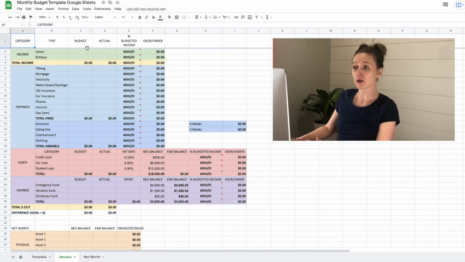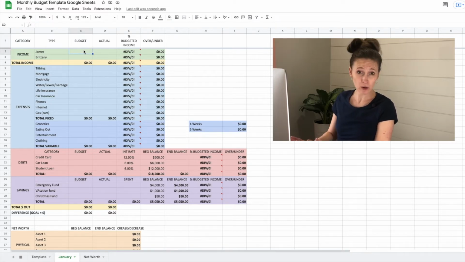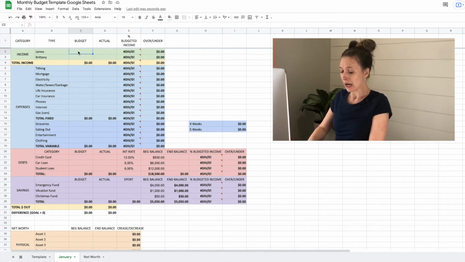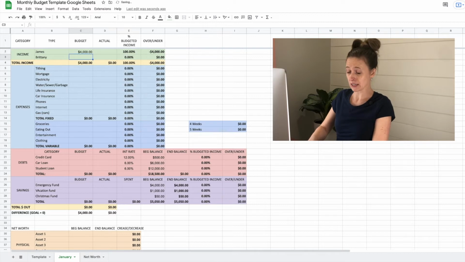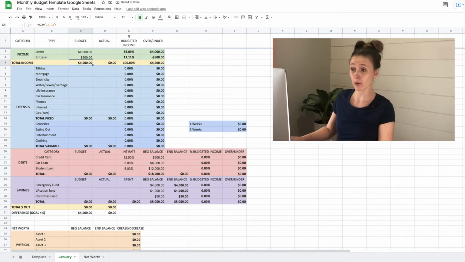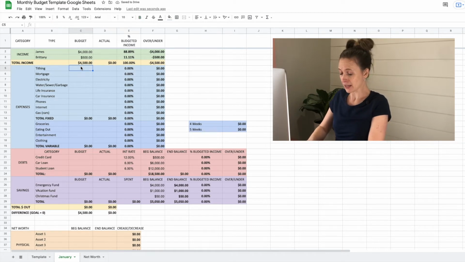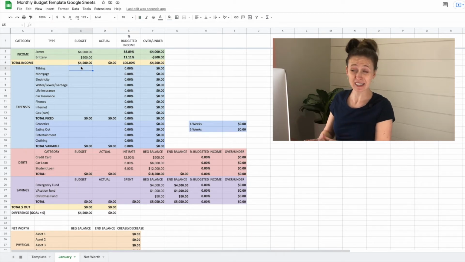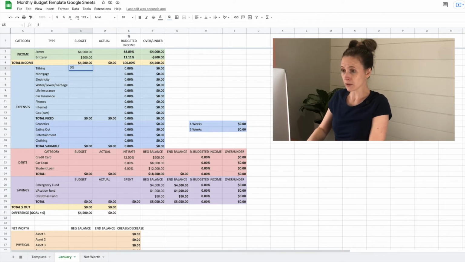And we are going to go through and budget how much we think we're going to make, how much we think we're going to spend on all of these at the beginning of the month. And then at the end of the month, we'll go in and fill in the actual, how much we actually spent in each category. So for my husband, he makes $4,000. I make $500. And I am just making up numbers to show you how it works. Tithing, and you can see once I entered in some numbers, all of the formulas populated. Tithing will spend $500. Mortgage is $1,200.